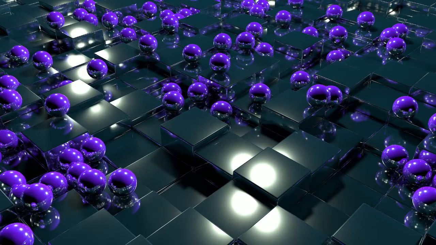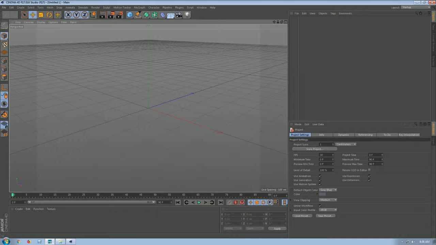What's up, guys? Today I'm going to show you how to make something along the lines of this. It's not too hard. You can use it in different colors, do your own lighting. Just get started. I'm using C4D R17.